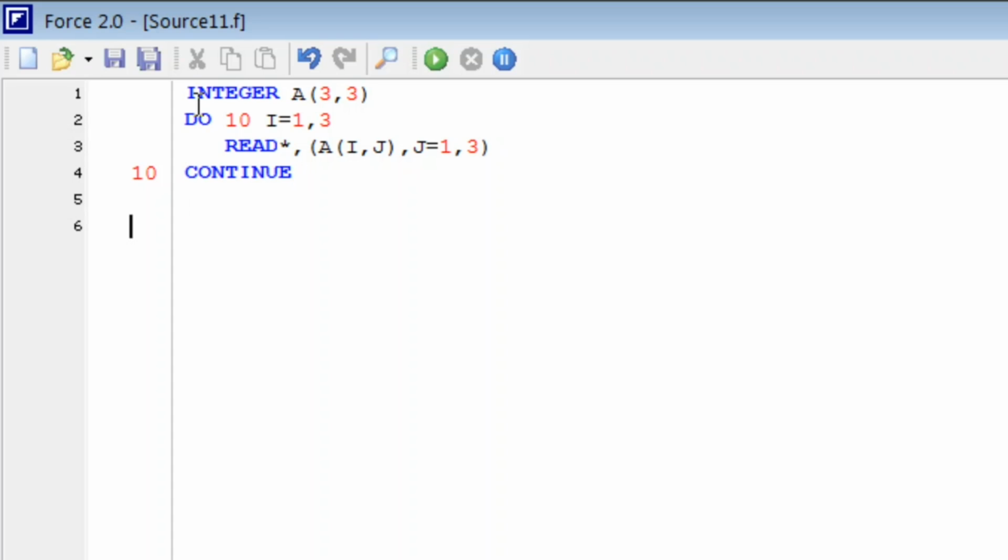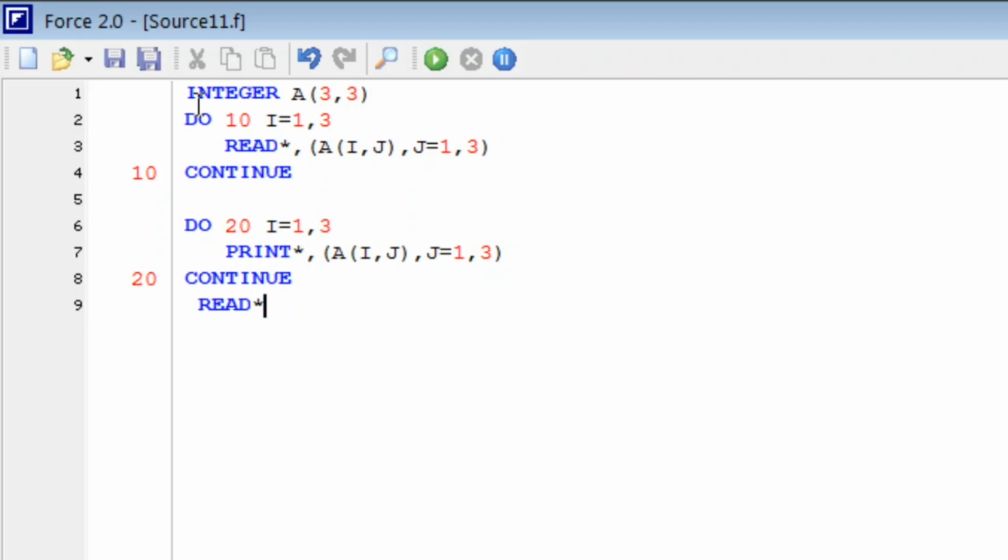Then we are going to print this. Again, a do loop: do 20 I from 1 to 3, print star comma A(I,J), J from 1 to 3, 20 continue, read star comma, stop, end.